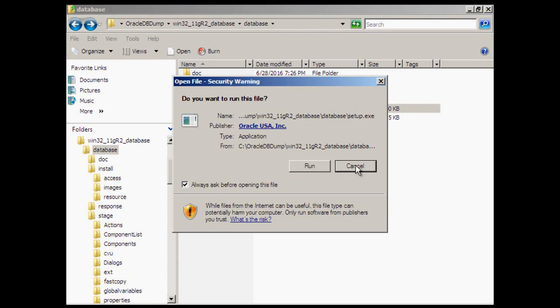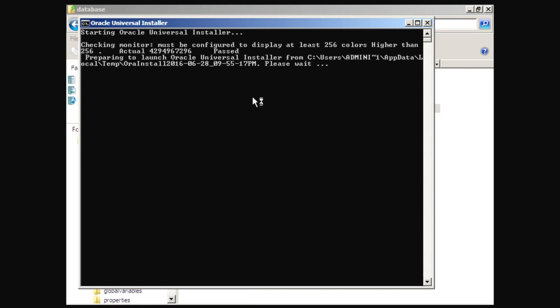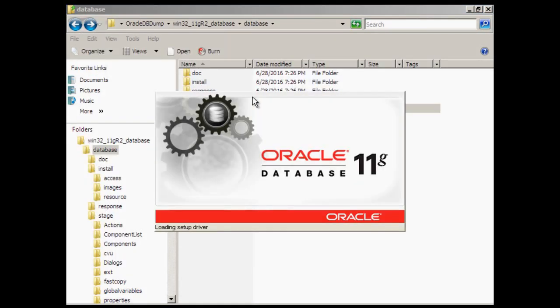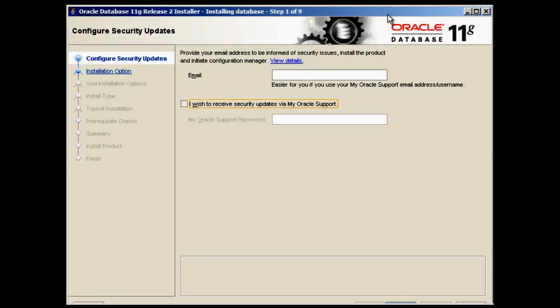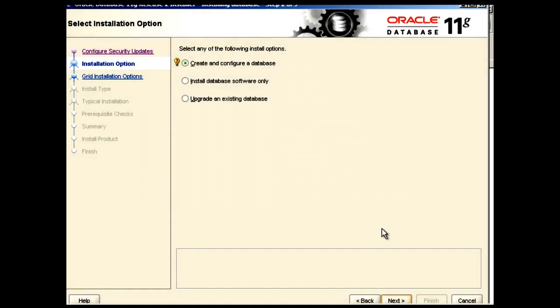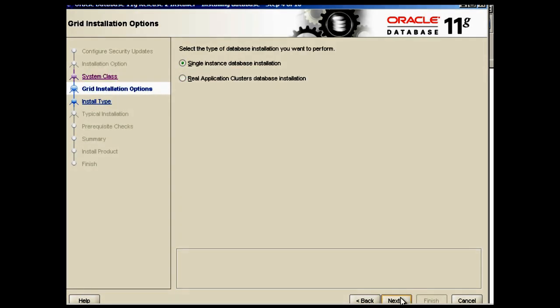We're going to run as administrator this time. You're going to get this panel, this CMD-like panel. It's the Oracle Universal Installer kicking in, and it's telling us that the Oracle database is on its way to loading. So again, we're just going to repeat these steps. It's not a desktop class. It's a server class. We're doing a single instance database installation.